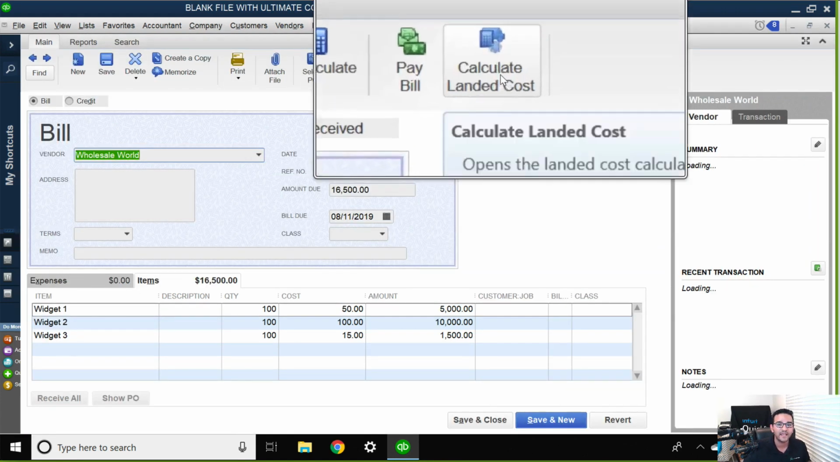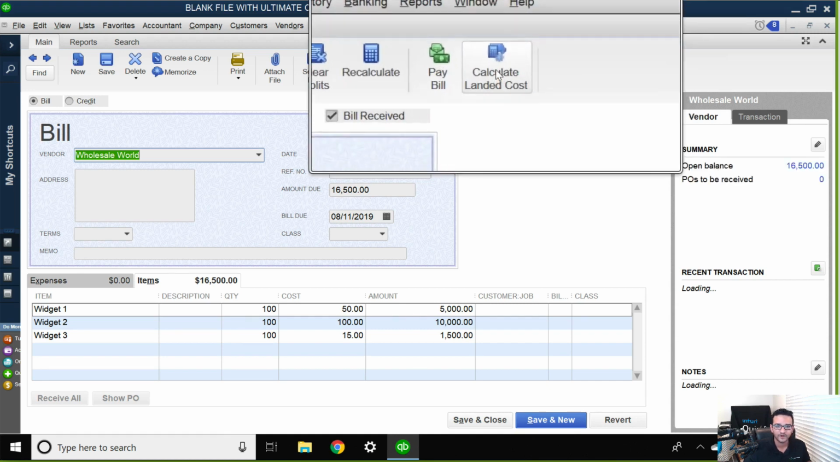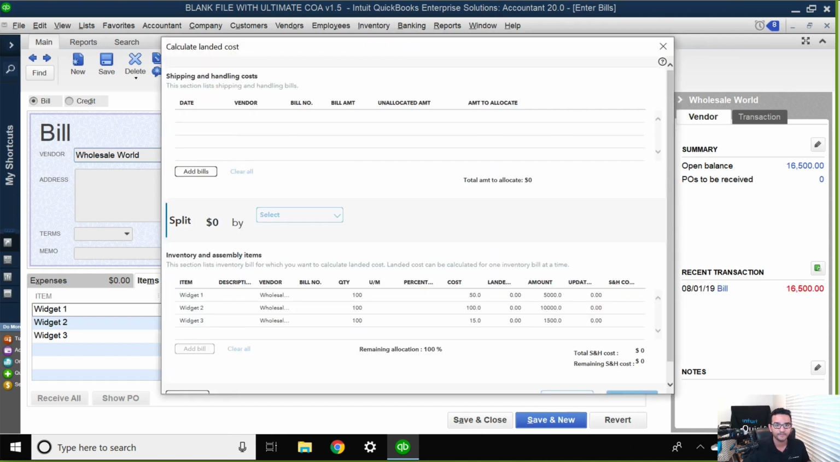And we're going to see a button on the top right next to pay bill that says calculate landed cost. So we're going to click on calculate landed cost, and then this new screen pops up.